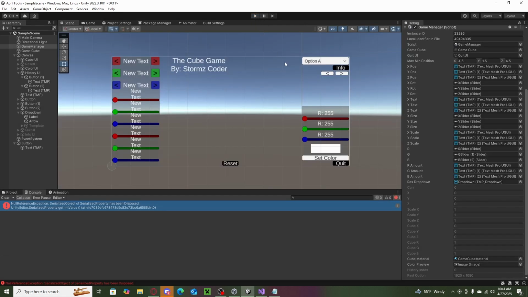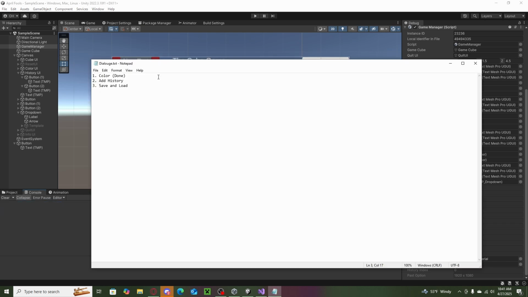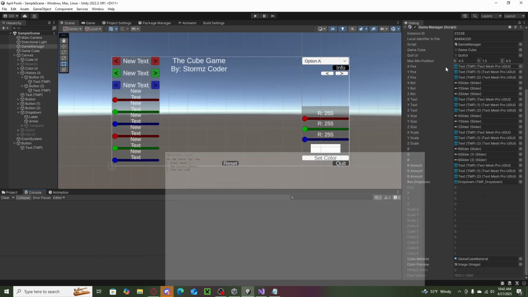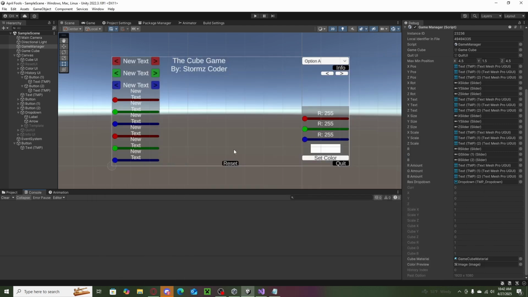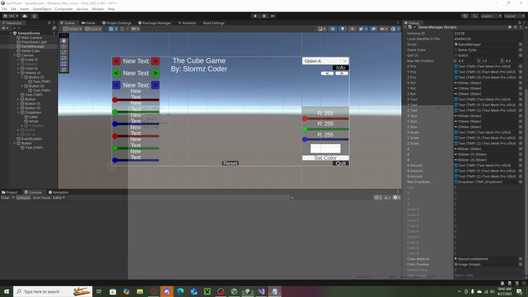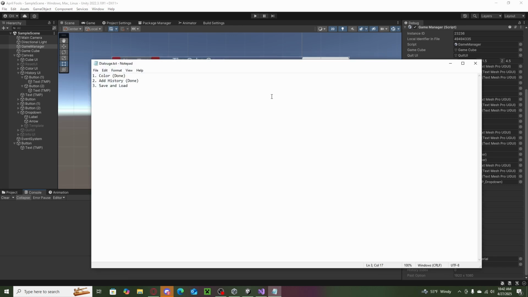Nice. Now the last thing to... Alright, we got both of those done. The last thing to do is make a save and load system. And I'll do that later. But before I post this... Okay, last thing to do is make a save system. And I'll do that later.